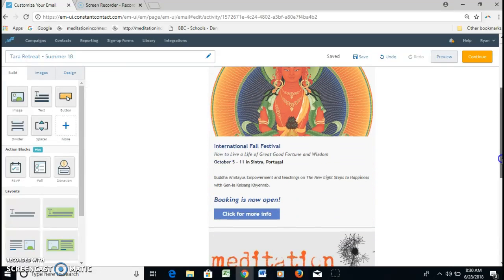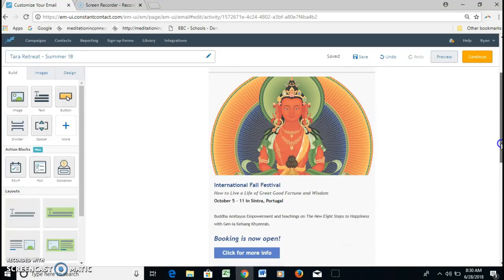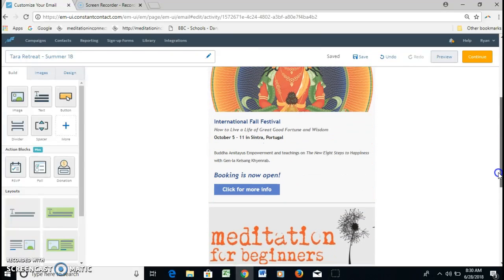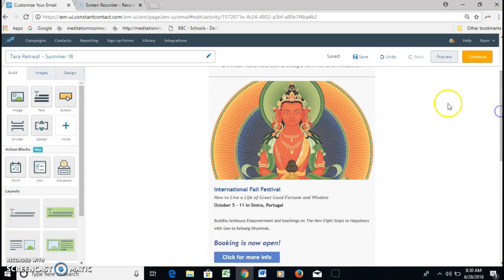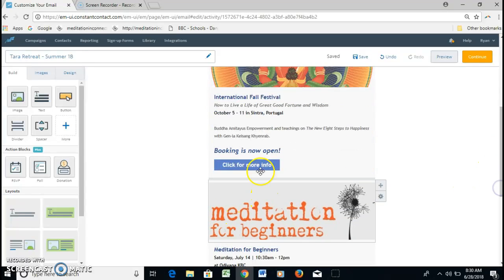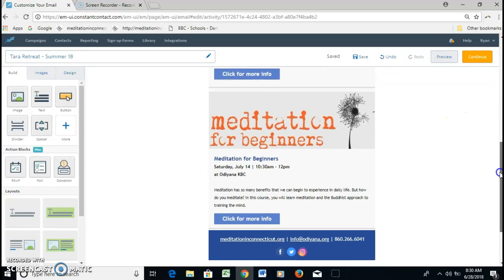I want to go into the actual content. So the way we lay out content, so at least for right now, is we're using these little bars to divide the content. So you'll see usually we have a big image, and then the information about the event, and then a call to action button. And this usually says click for info or click for registration. So the same thing down here.